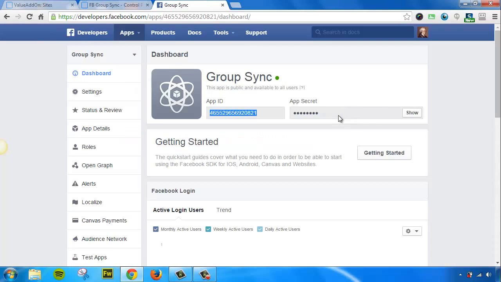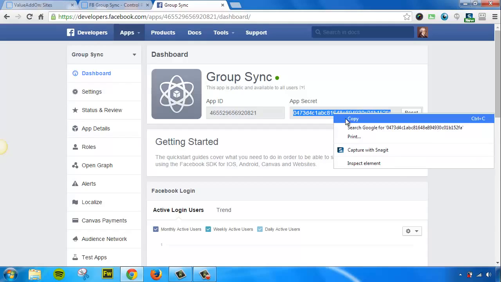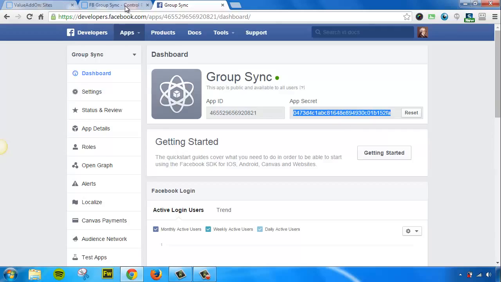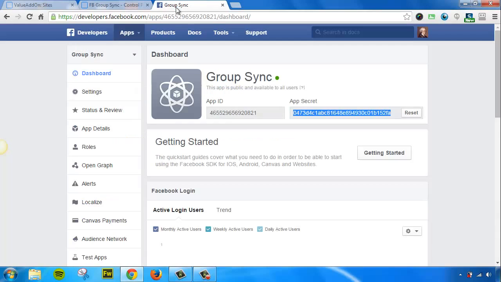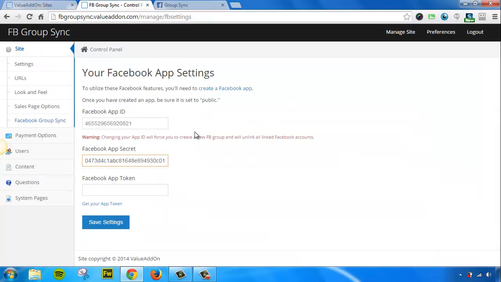Let's go back to Facebook and copy our app secret. Now, before we can copy the app secret, we have to show it. So press the show button, highlight that entire thing, copy it. Once again, go back to your control panel and paste it in here. Now, the last remaining thing is we need to paste in our app token. But if you're on this page, you'll see that the app token is not available. It's not here.